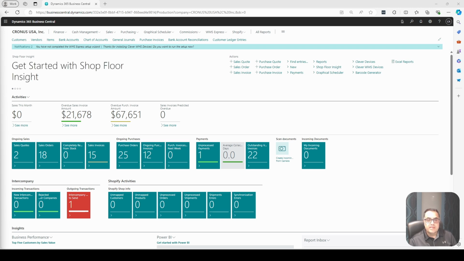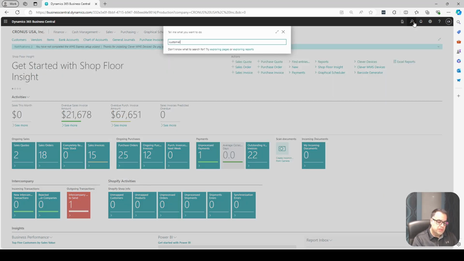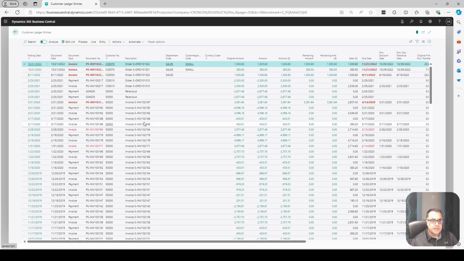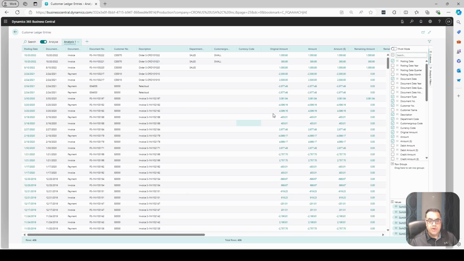on every list available in Business Central. Let's go. I will go to customer ledger entry. In the customer ledger entry, it's a list. Usually we can export to Excel, we can filter, but now we have this small functionality named Analyze. Once you click on it, the UI will change, and here you will see all the fields available in this page.